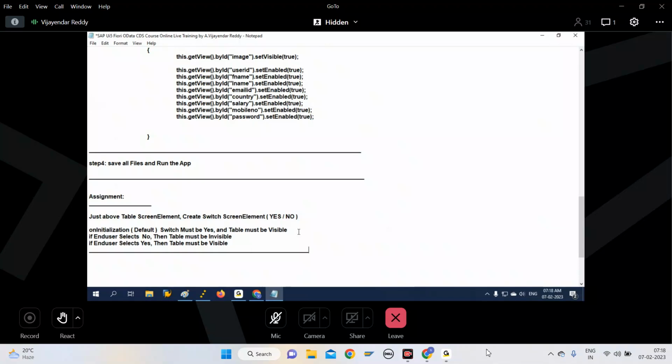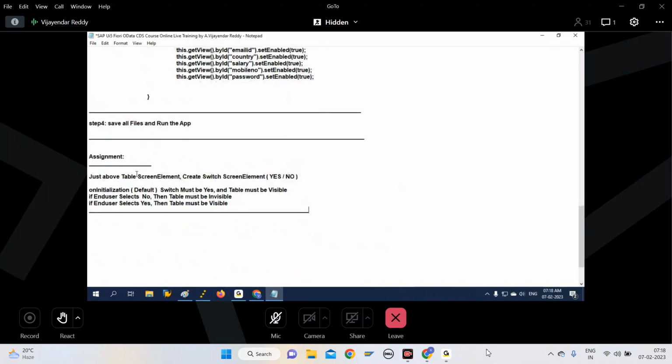Which table are we trying to operate here? Just above the table, create one switch screen element with yes or no. On initialization, the switch should be yes and the table must be visible. After that, the user may select no. When the user selects no on the switch, then the table must be invisible. If the user selects yes, then the table must be visible.